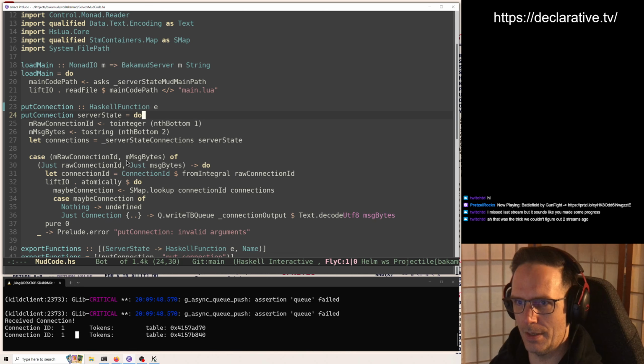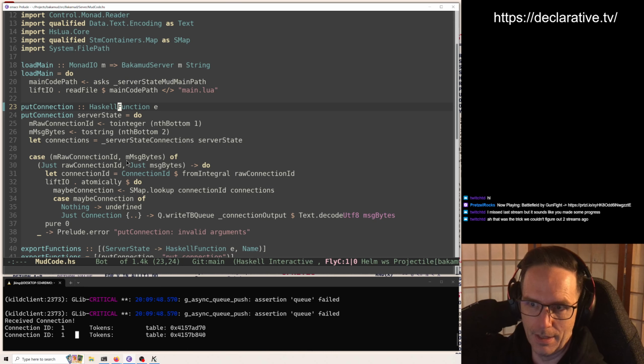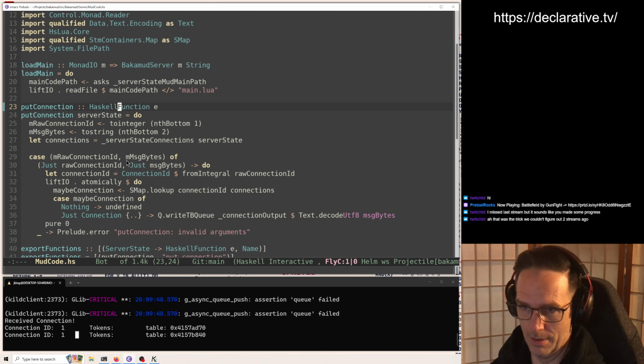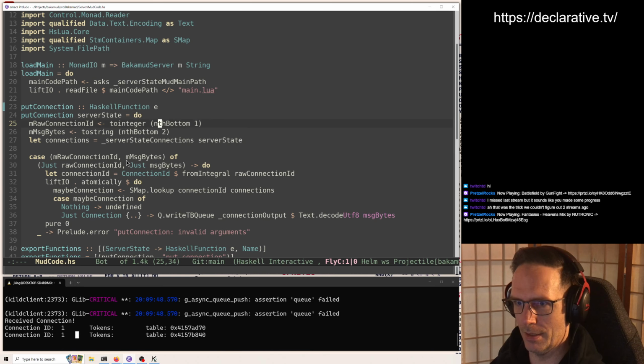And so I was like, oh no, what is a Haskell function E? It runs inside the Lua E monad. That's also a ReaderT. And then to get access to our Bakamud server, like we have in load main here, that's also a ReaderT. But I've got two ReaderTs, both alike, but at war with each other. And so I was like, oh, well, what do I do?